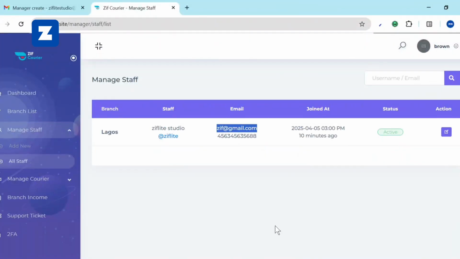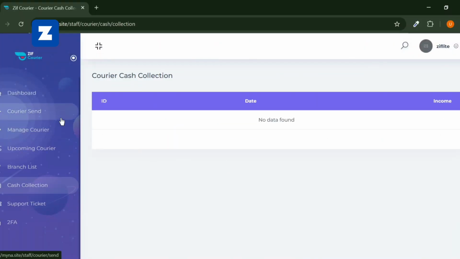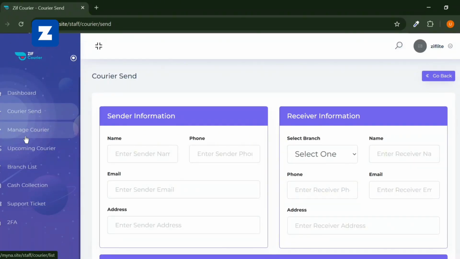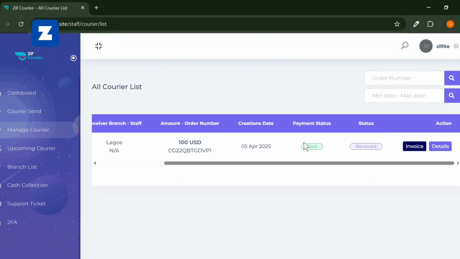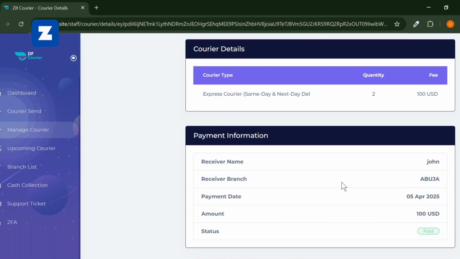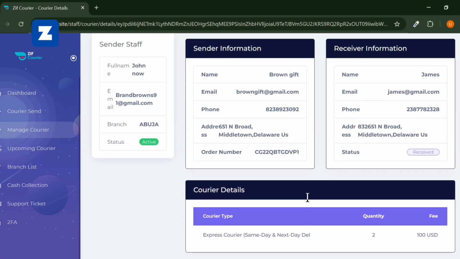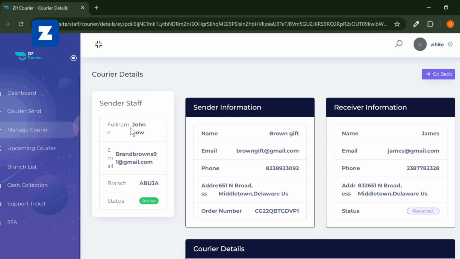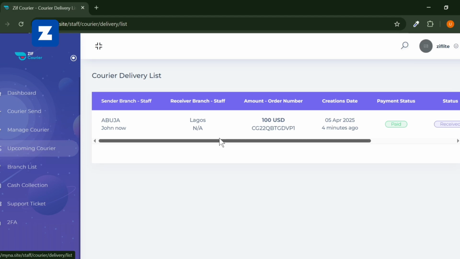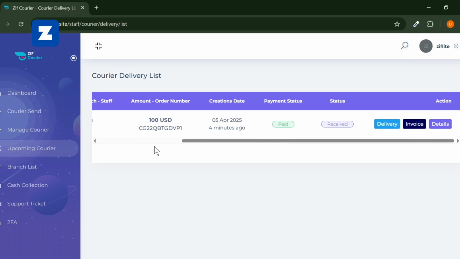Now, in order for us to know to say this product has been delivered, let's say the Abuja branch, the Lagos branch here. So manage courier, you can see that the product has been shipped. You can see it has not been received. So click on details here. Now you can see it here, paid for. You see the quantity and all of those information. Now under incoming courier, you could see all of the things.